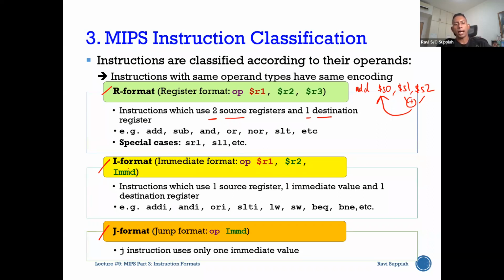The other type is the I-type instruction, which is also known as the immediate type. Basically we specify 2 registers: one is the source register, and the other is the destination register. And then we also specify 1 immediate value. So the same instruction add, you can make it an addi instruction. So it's S0, S1, and maybe 4.